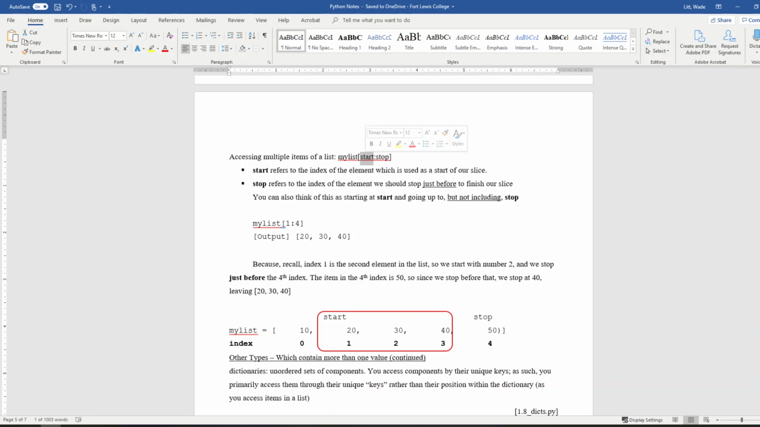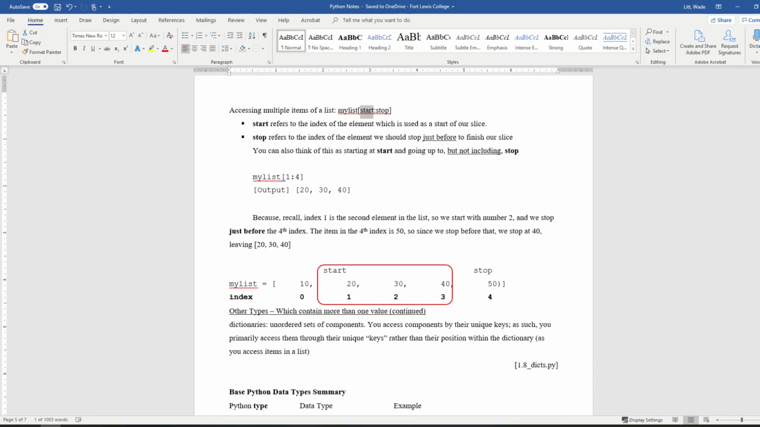The start is the index where you want to actually start, but the stop is all the items up until stop. So if we start on the first index and stop on the fourth, that means we're going to get 1, 2, and 3.